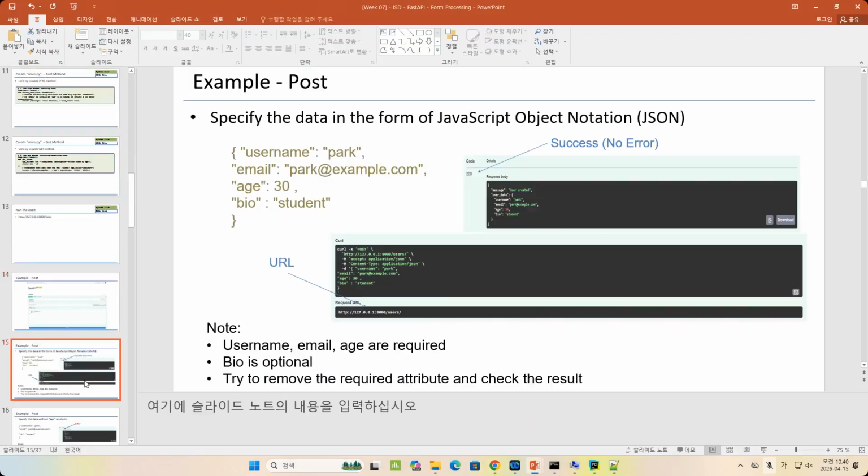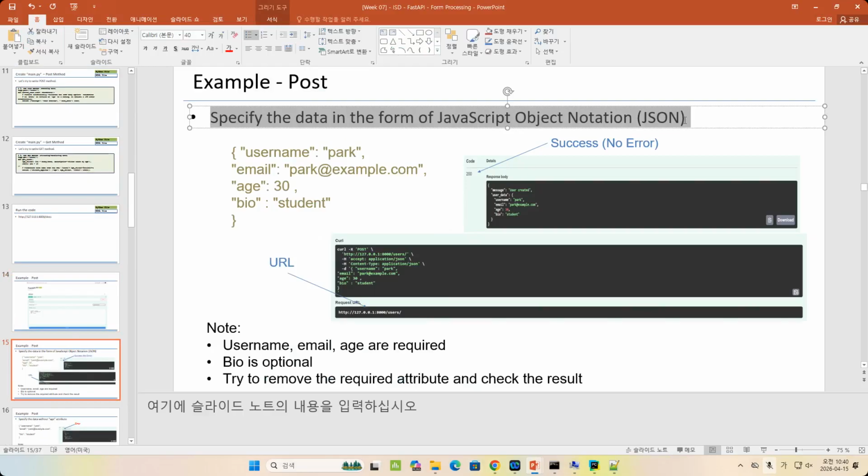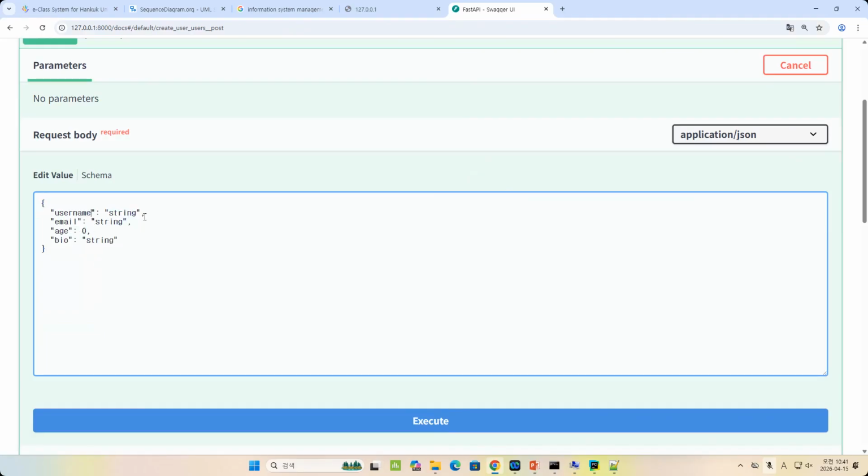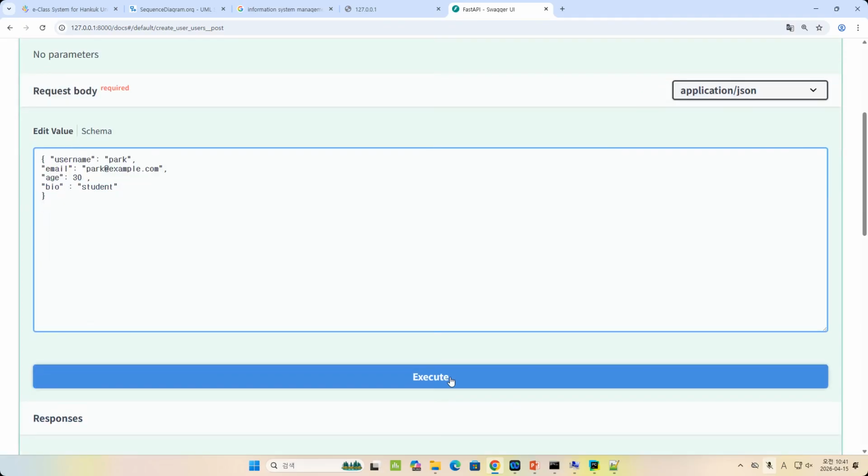So I can say this specifies the data in the form of JavaScript object notation, JSON. Before, we already had at least three kinds of attributes: username, email, age. So here username is a string, email is a string, age is 0 because it is an integer, bio is a string. So you can put it like this and then execute it.